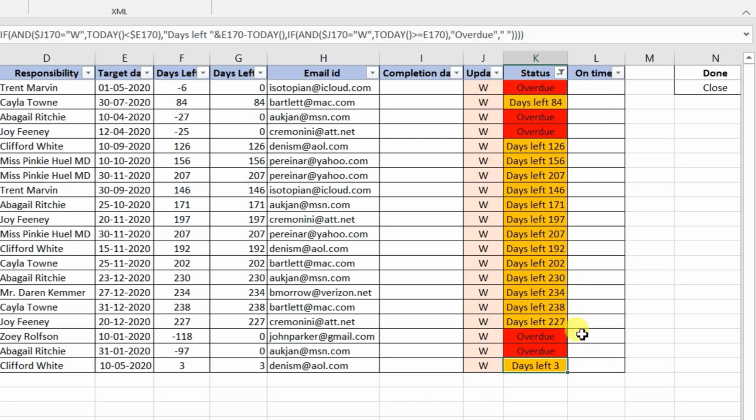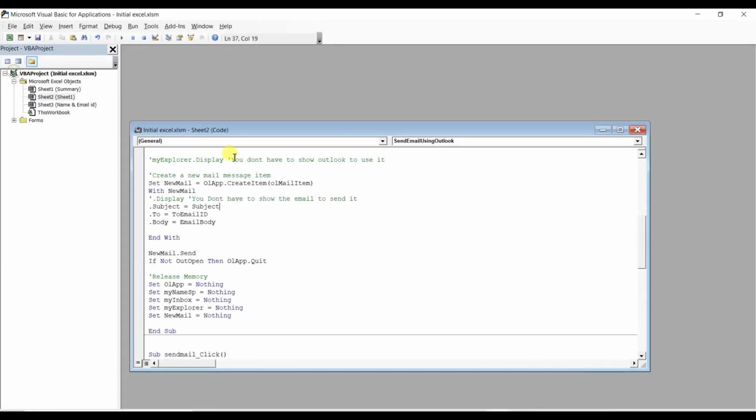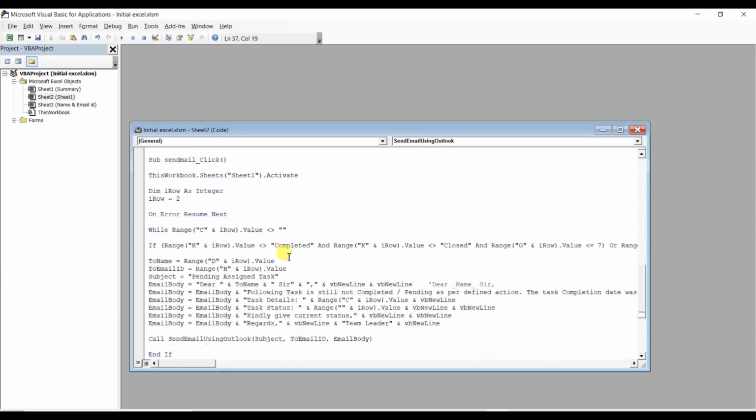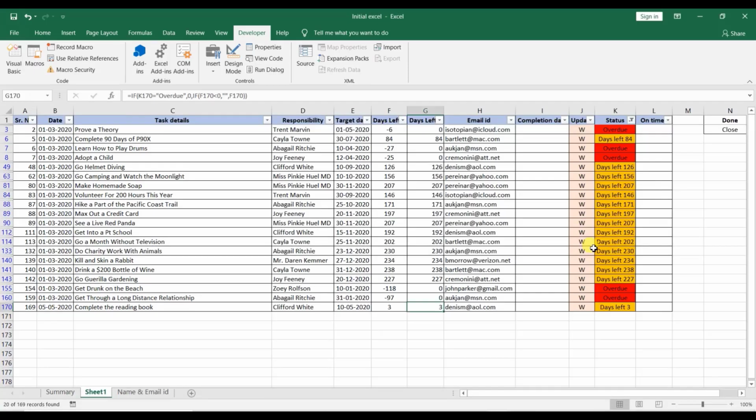That means a total of 6 mails are to be sent, because under this VBA section we have set it to trigger when the G column is below 7. Over here, below 7 means just 3 days are left. So 1 mail is required for Clifford White, another 2 mails to these 2 persons, another 2 mails to these 2 persons, and another 1 mail to Trent Marvin.